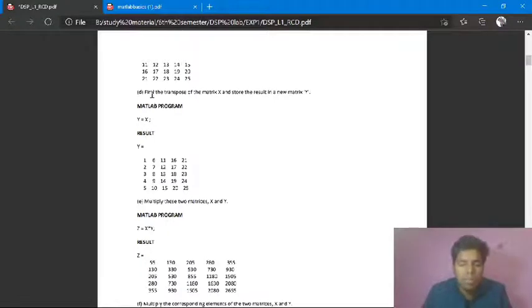And the D part of this question, we have to find the transpose of matrix X, and we have to store this result in a new matrix. This is very easy in MATLAB. We can use a single quotation mark. As you can see, we are assigning Y equal to X single quotation mark, that is transpose. So this is the result.